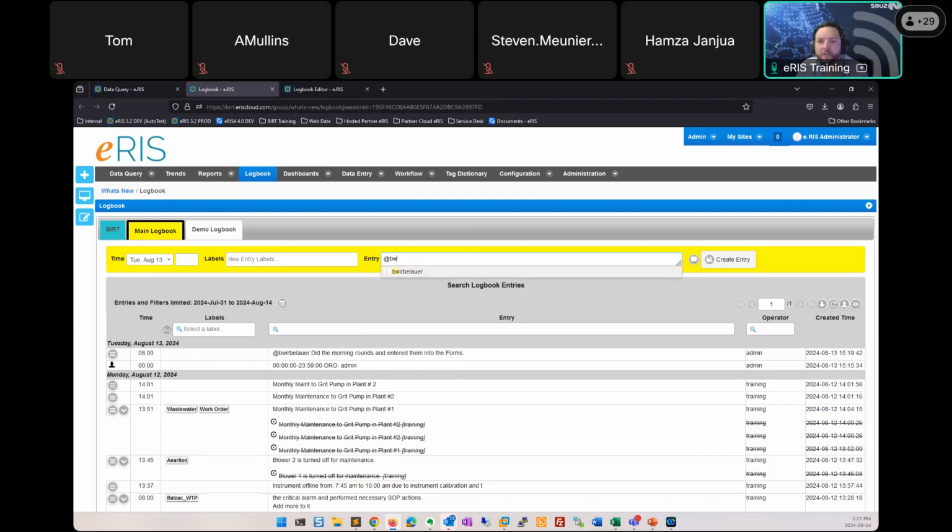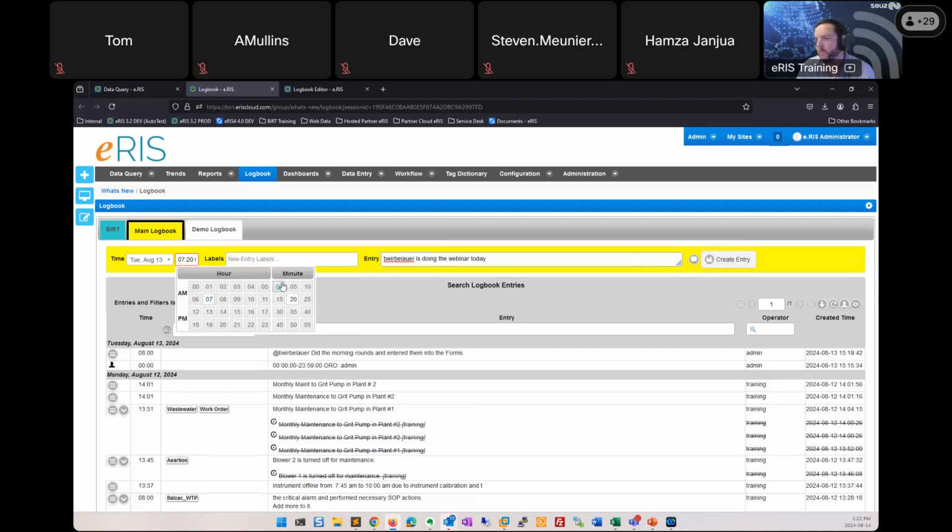start to type in the user's name, select them, make the entry, and when the entry is created, it'll actually send out an email or an SMS to that individual letting them know that they've been tagged in the logbook. Oops. I just have to enter a time here.